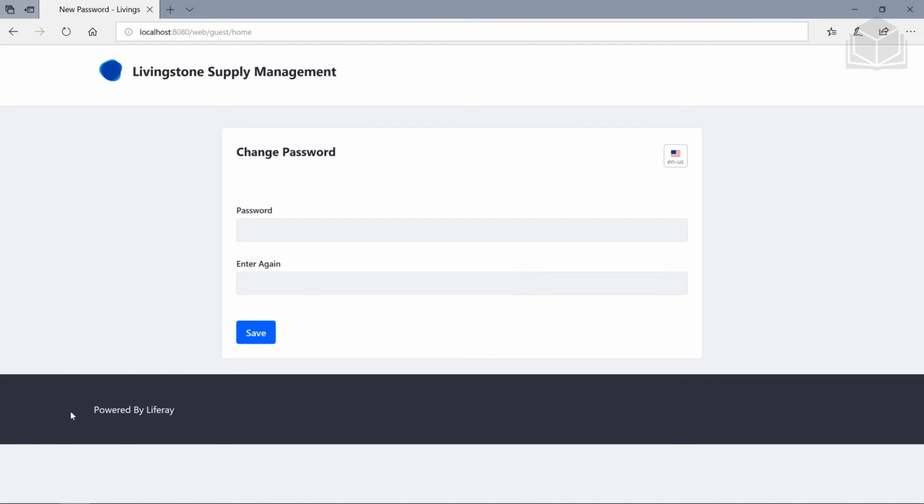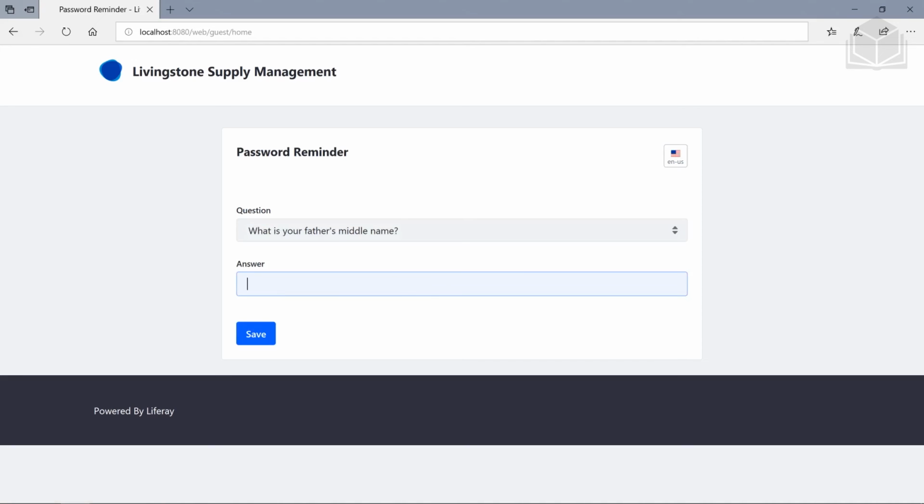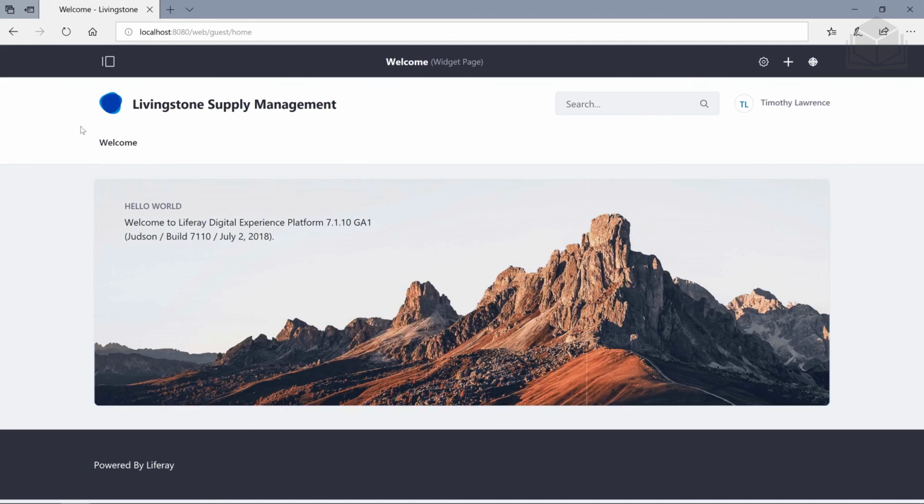We're going to type a password. I like to use test. Type it again. Test's easy, you can type it with one hand, easy to remember. Click save, and then move on to the password reminder question. I'm just going to leave the default question, what is your father's middle name? And of course, my father's middle name is Test, or Timothy Lawrence's father's middle name is Test. Click save, and you should be redirected to, yes, here it is, the welcome page of your Liferay instance.